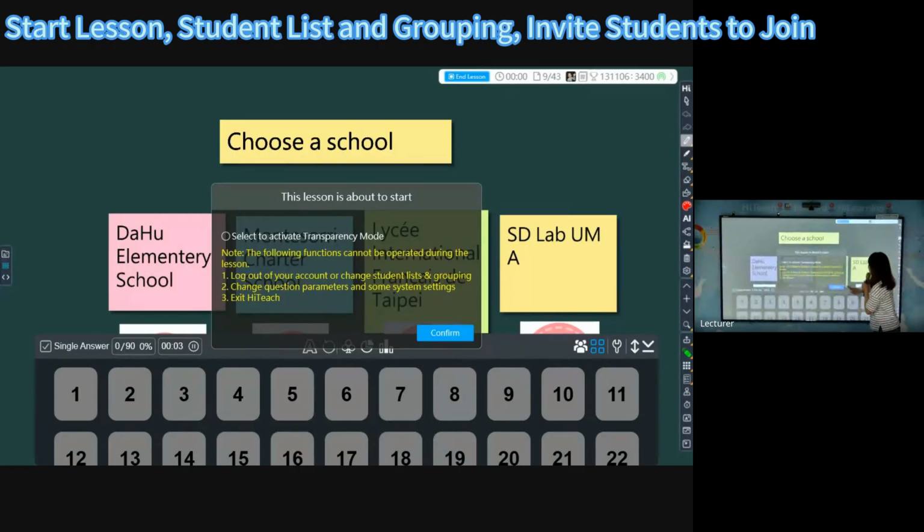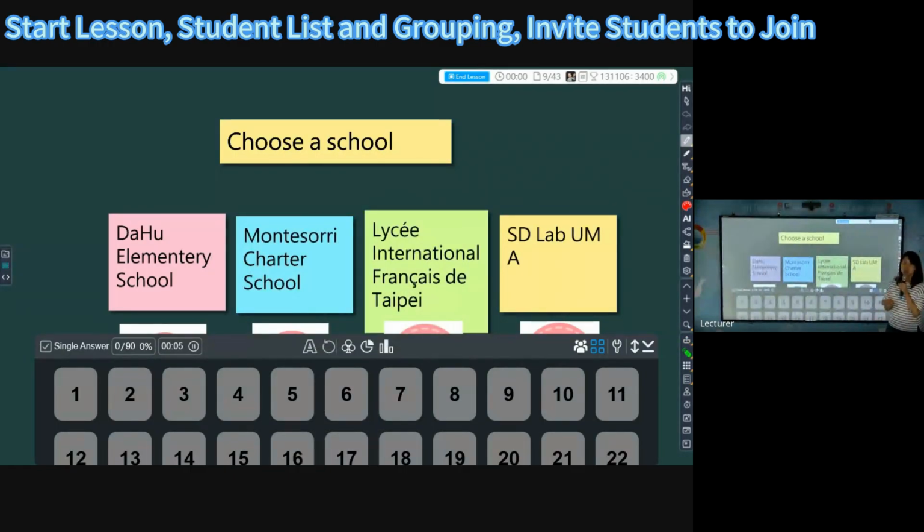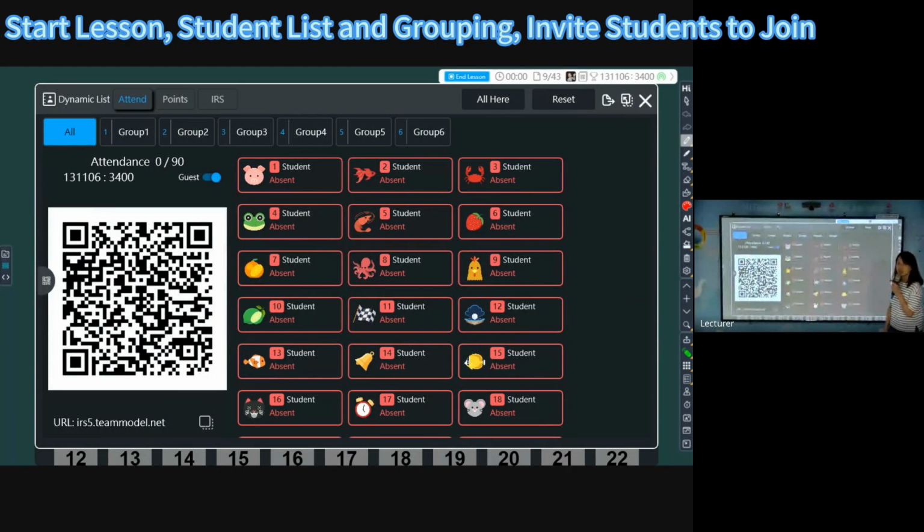Okay, now, as a teacher, you don't need to have all the students sign in by typing their username and password. You know it's going to be a disaster, right? So what you have to do, just show them your QR code. This is the easiest way to invite your students. So if you got your iPad, you can use the camera and scan the QR code.